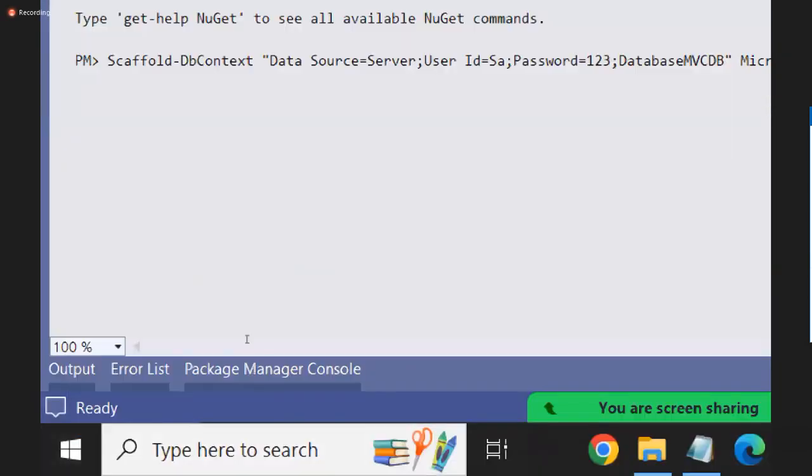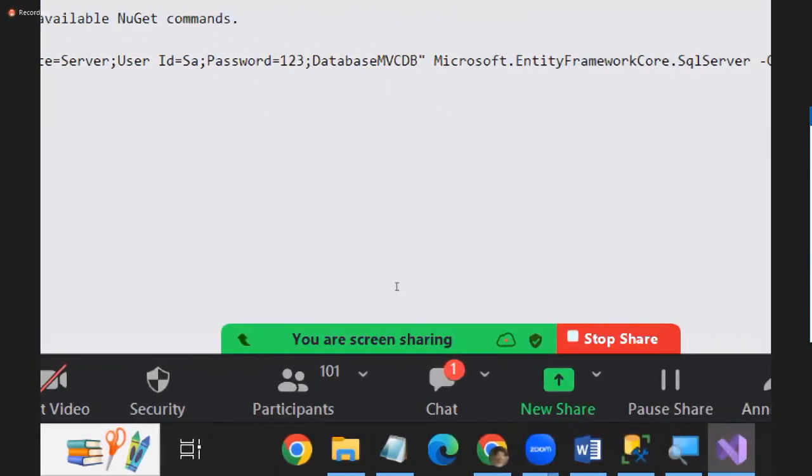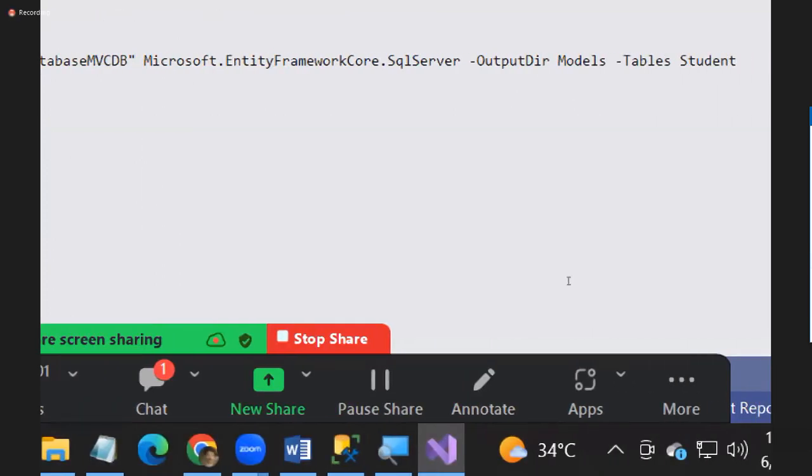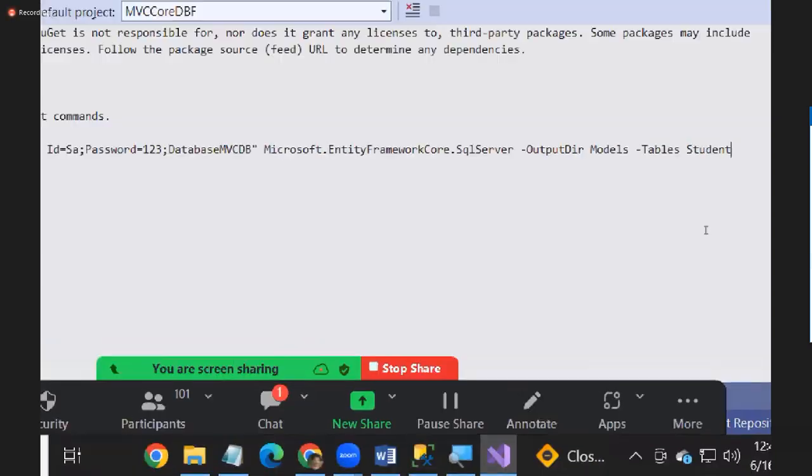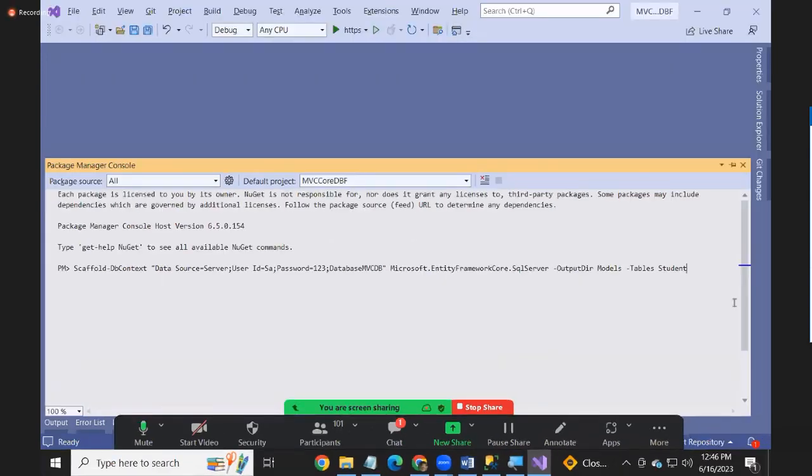Just watch, guys. Scaffold-DbContext, and in the double quotes, write your connection string. What next? Provider, Microsoft.EntityFrameworkCore.SqlServer. Next, Models. For multiple tables, give a comma separated list of tables: Student, Employee, whatever tables you want. Okay, no issues. So hit the enter key and it should generate the classes.